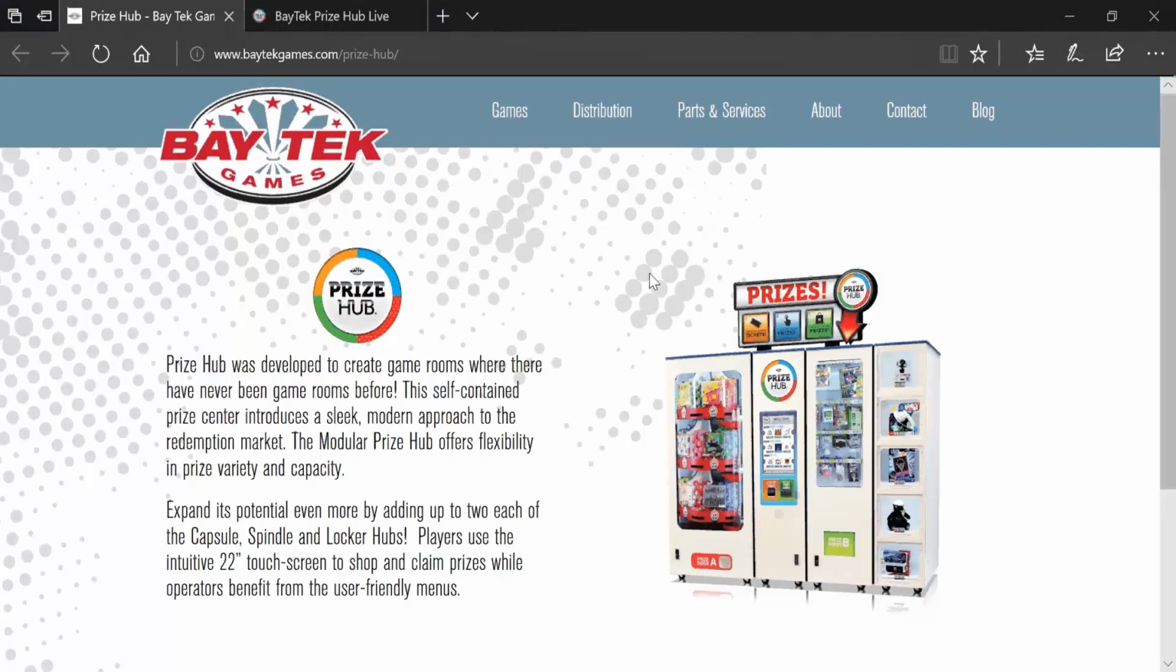This video covers logging into the Baytech Prize Hub Live website. In order to gain access to the site, you'll need to have a Prize Hub with network access, the current version of software, and you'll need to have supplied the MAC address from the Prize Hub, which can be obtained by going through the touch panel, selecting the network settings, and grabbing that information from the bottom of the screen.